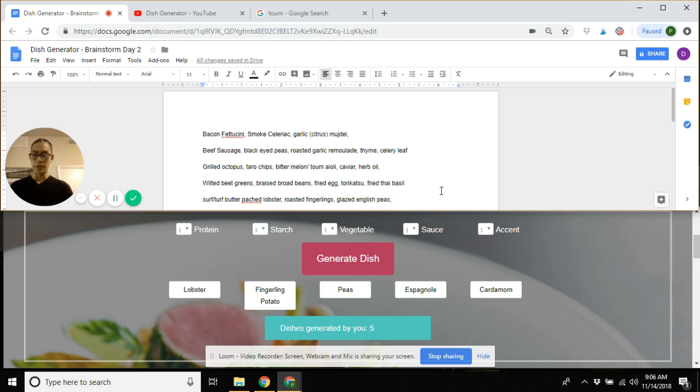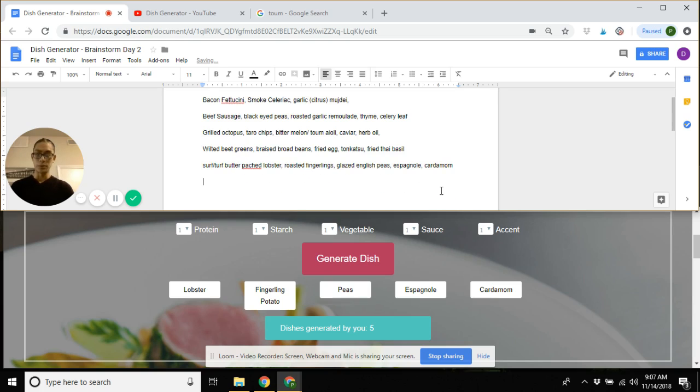Espagnole, that's a great way to go. Espagnole is, of course, a demi-based sauce. Cardamom, that's not. I mean, I would go ahead and do cardamom just to try it out. It'd be a light accent, and probably throw a couple pods in my espagnole. Not to impart too much flavor, but again, that's what the point of an accent is for. Cardamom does go well with seafood.